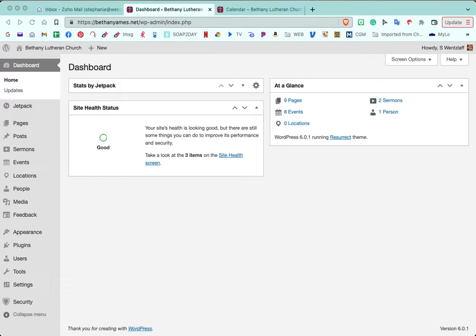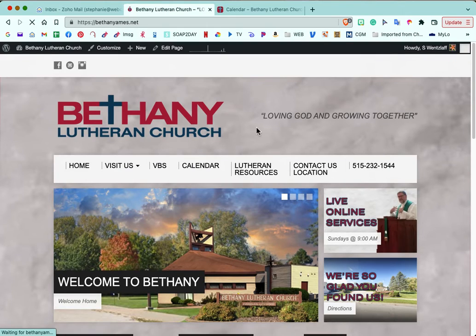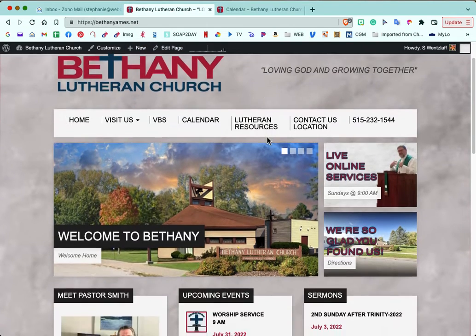Explain how the front page of your website works. So I'm already logged into the site. I'm on the dashboard. I'm going to go up to where it says Bethany Lutheran. I'm going to go down to Visit Site. And that will bring me to your site, but it still shows you that you're in editing mode.